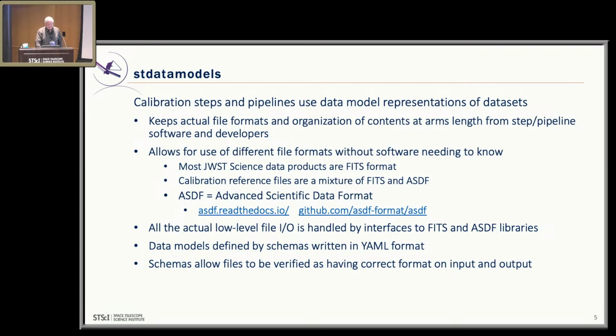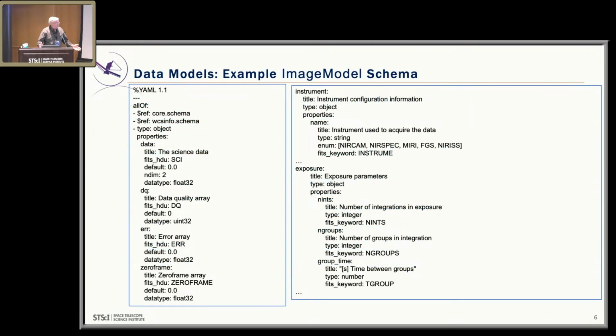The data models are defined by schemas that are written in the fabulous YAML format. I'll show you an example of that in just a second. And another nice feature of this is because there is a defined schema for each data model, it allows a file to be validated both upon reading and writing it back out again. It's compared against the definitions in the schemas, and if it finds anything that doesn't match, it lets you know that this is not a valid file format. There's something wrong here.